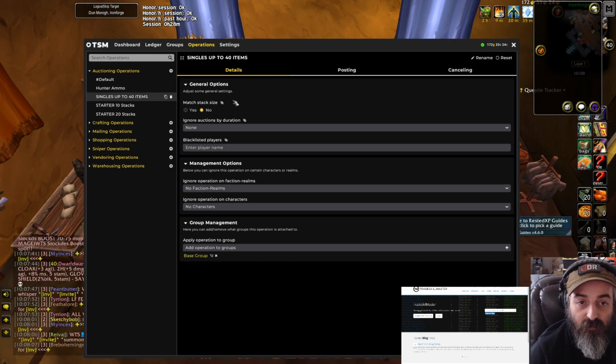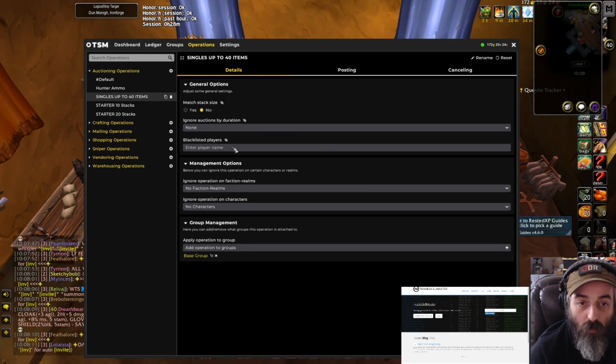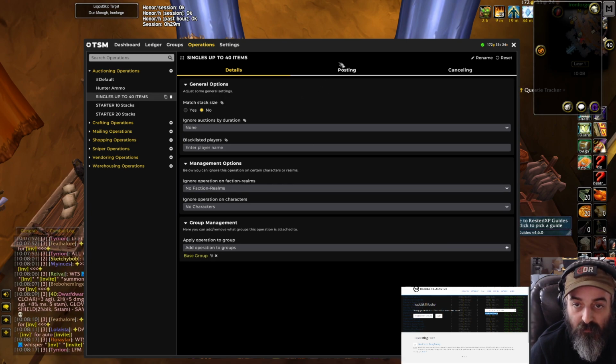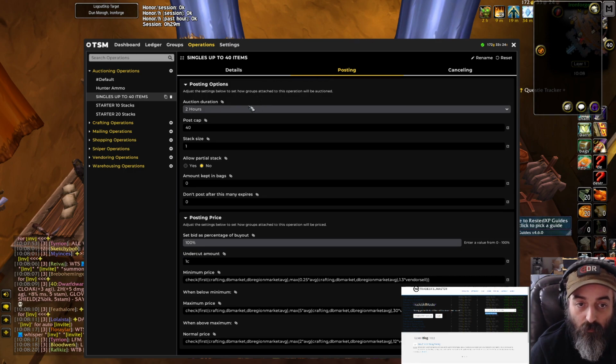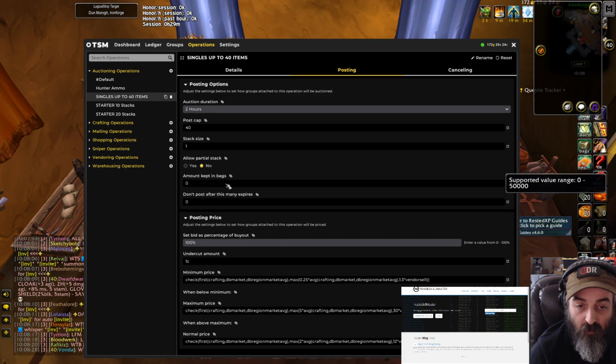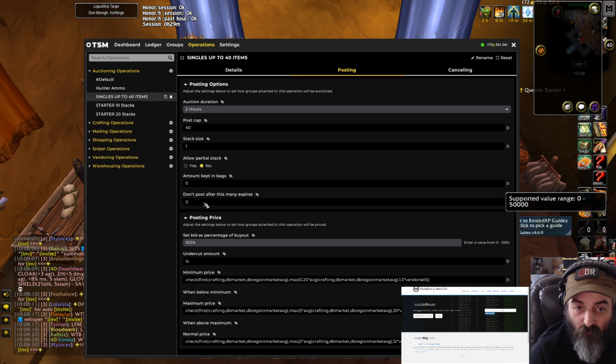So we're not matching stack size. All this is default stuff. The group management, this applies to base group, so it applies to pretty much everything in the game. And then I do 2-hour durations, 40 post cap, 1 stack size, no partial stacks. I don't want to keep any in my bag. I don't give a fuck.